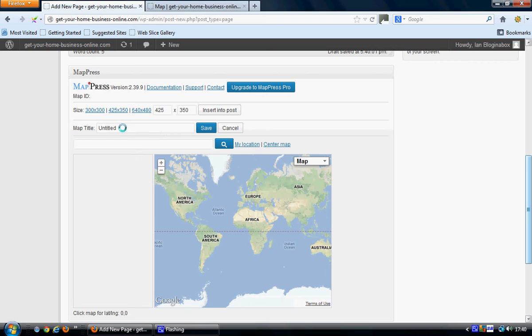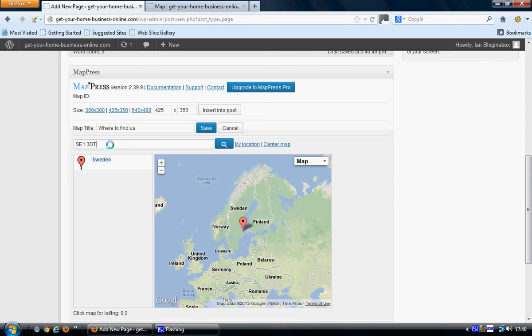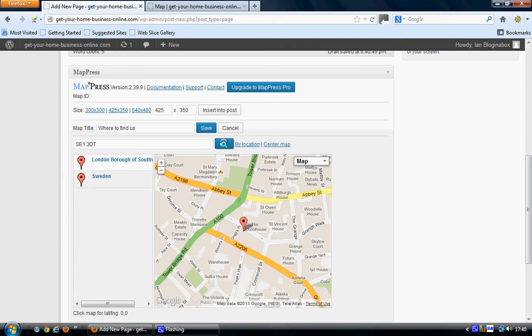Now say I own a butcher's, or I blog about a particular place, the map title would be where to find us, and then in this box here I can just type in any random postcode. So let's pick a London postcode. Actually, this is in Sweden for some bizarre reason. Let me click on search. Okay, that's better, and this takes us to somewhere in London, I presume.